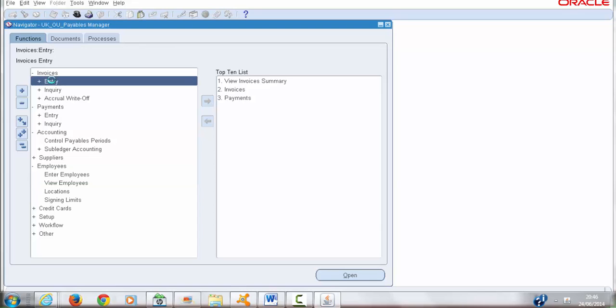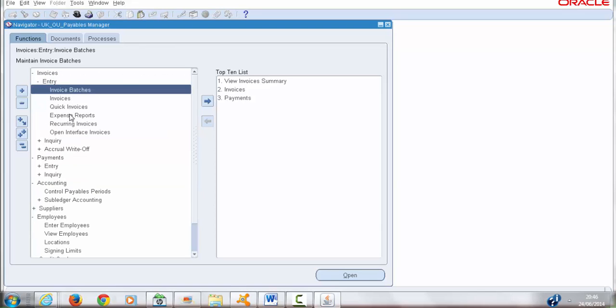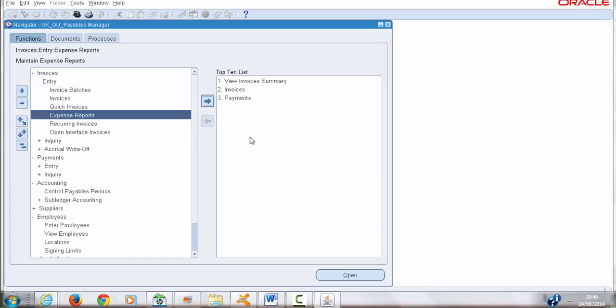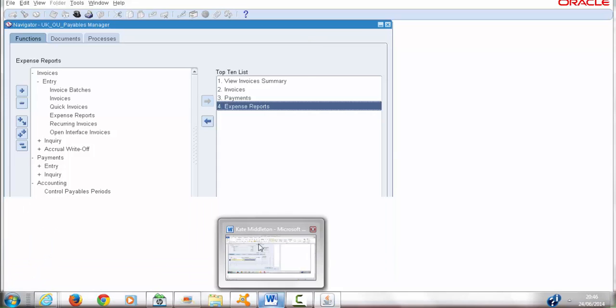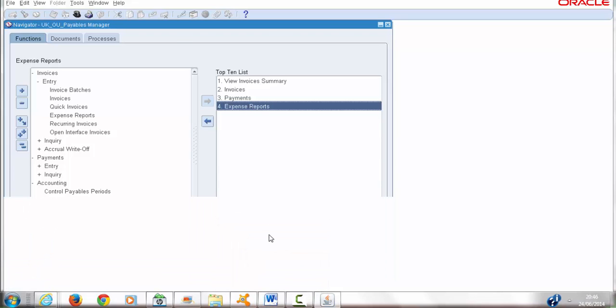So let's go to invoice entry, and we want to enter in expenses for employees. I'll bring it over to my top 10 list. In future I don't need to open and close and expand. I can just go straight into the top 10 to enter employee expenses. So just going into that core form now.